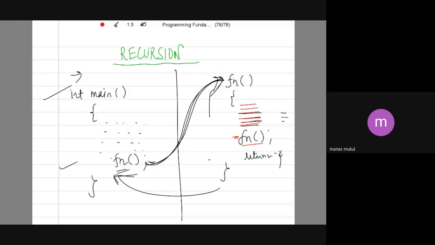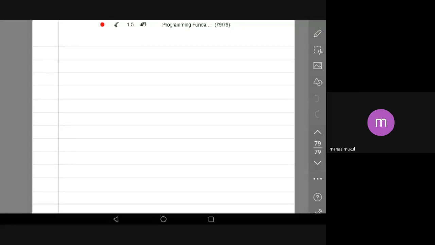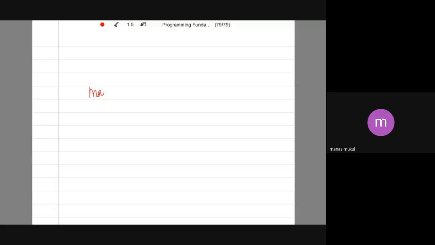So what happens when a function is called? From here, it once again goes to the body of that function, and again these lines of code are executed, and then it comes back once again to this line, and this function makes another call to the same function. So the scenario is something like this: from the main method, a function call is made. This function body is written here.